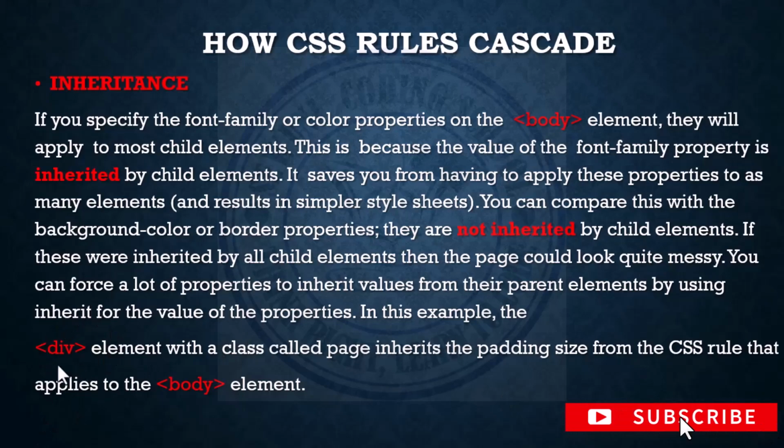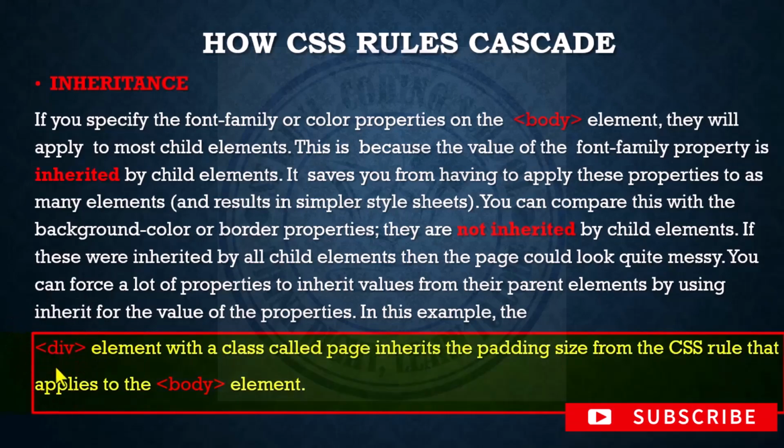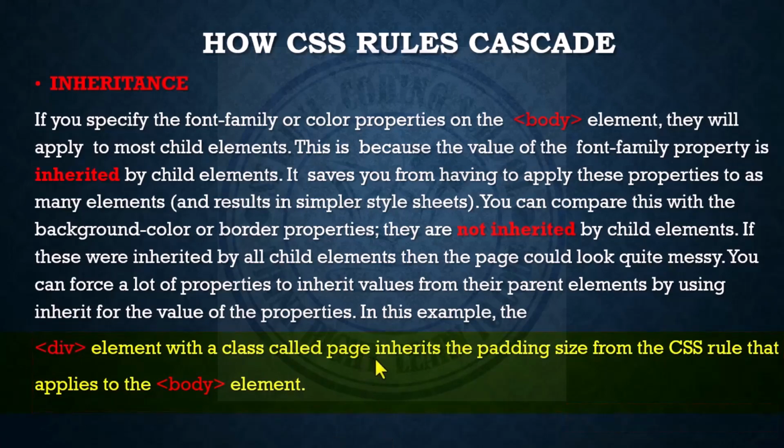Now div, we all did div when we were treating HTML. A div element with a class called page will inherit the padding size from the CSS rule that applies to the body. We are still talking about the inheritance. When we use a div element and give it a class, okay, let's say the name of the class is page. It can be any name. This is going to inherit the padding. That means the space between the borders, okay, that applies to the entire body.